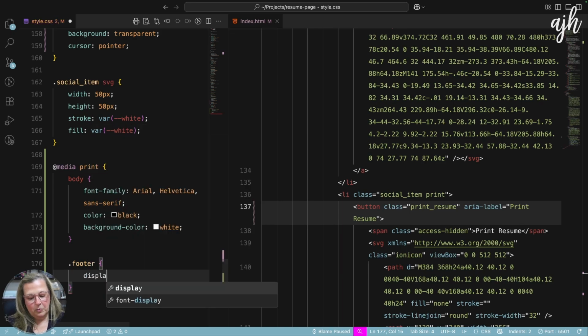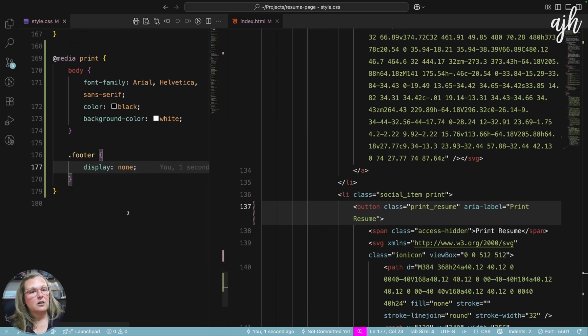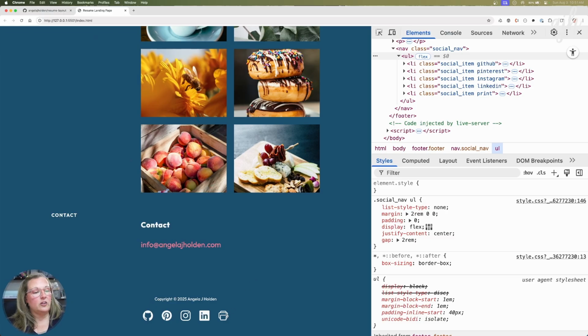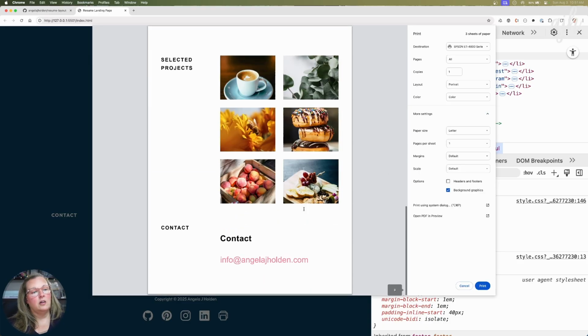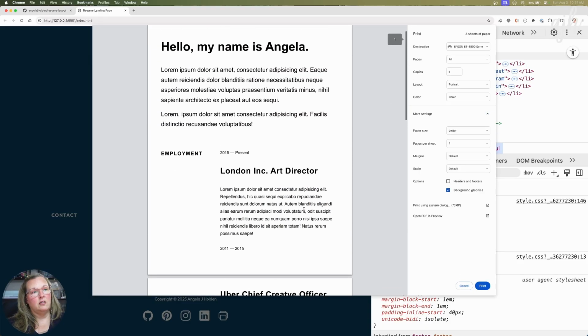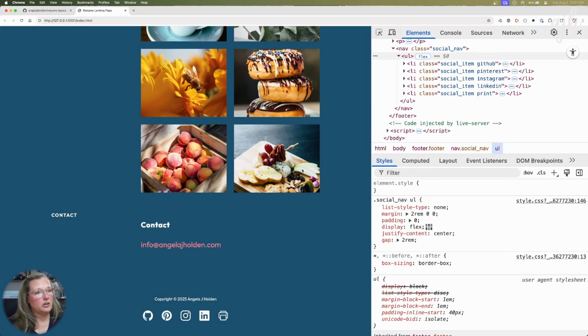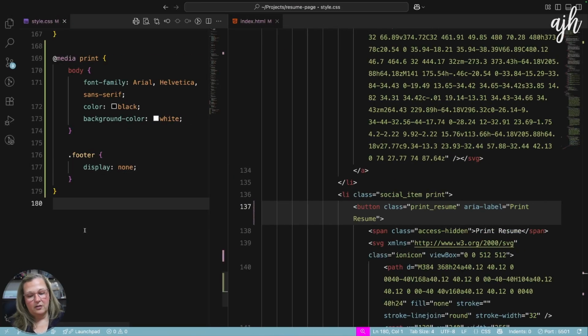All right, so next we're going to go ahead and just hide the footer. We're just going to say display none. And it is a best practice to hide your navigation, your footer, anything that is really interactive. And in this case, we want to give people a really clean printout, right? So let's take the headers and footers off. Yeah, it's looking more and more like a resume. We're going to adjust some of the text sizes as well.